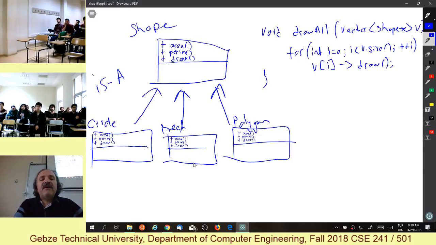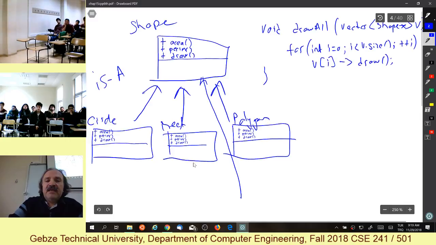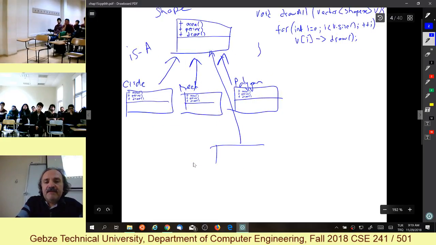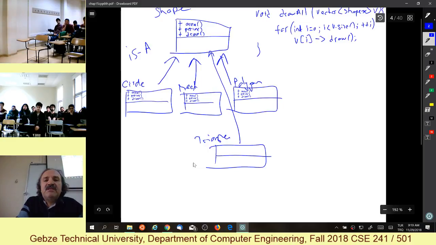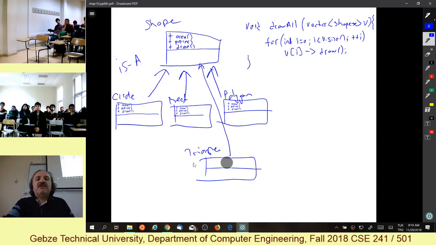Or even if I have the code for these three, later, after I implemented all of them, let's say I implemented another class, for example, a triangle, and I will implement all of these three. And this code, again, will continue working with the triangle objects too.